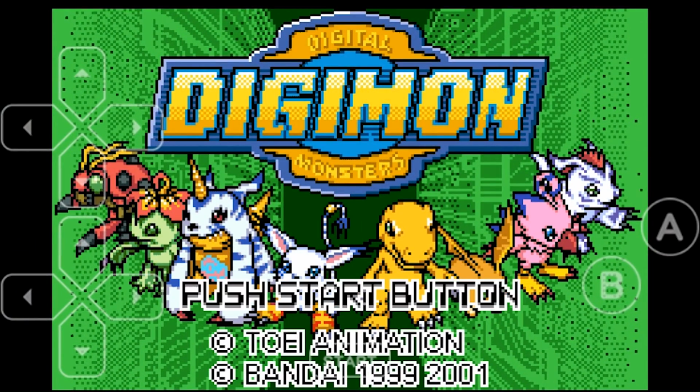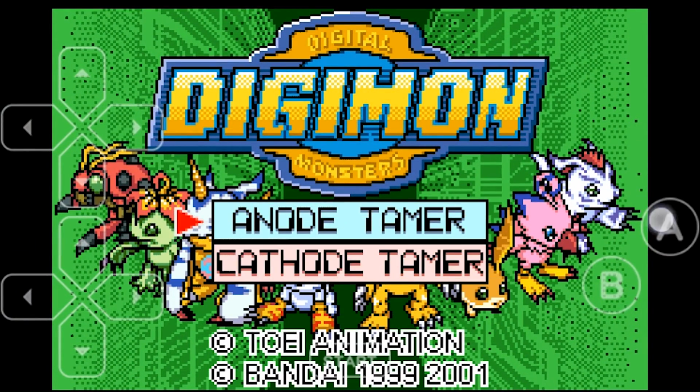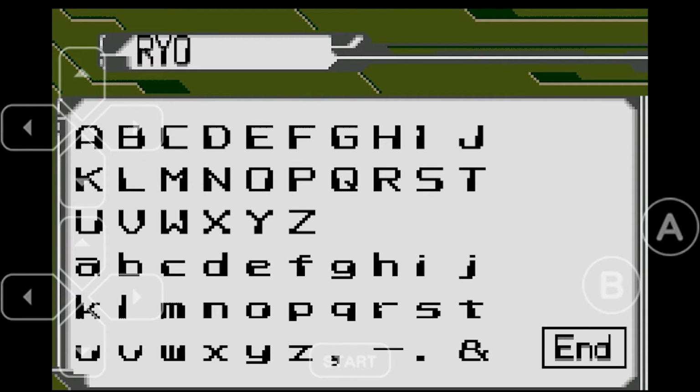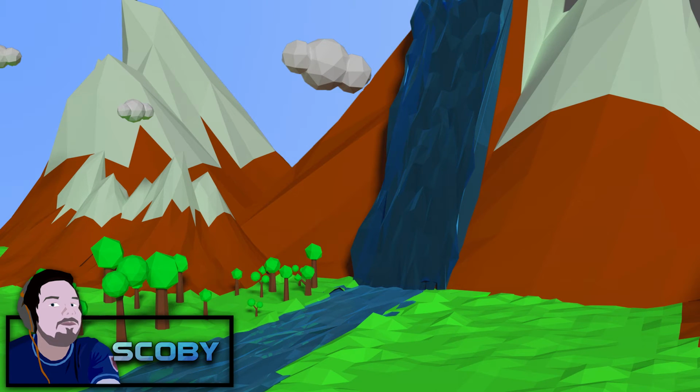In this case, I'm going to be selecting to play a new game, which is going to load up the game with a brand new save onto the actual WonderSwan, and it works really, really well. And it's easy as that to play WonderSwan games in your Android device.